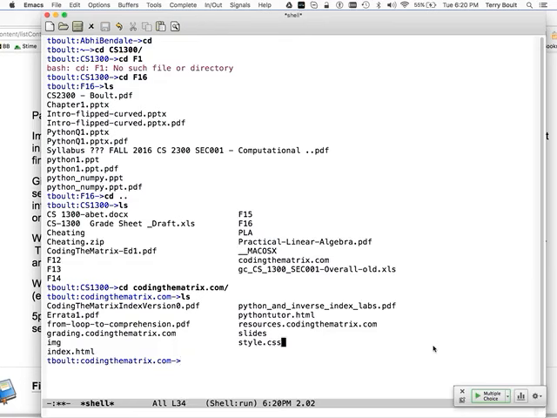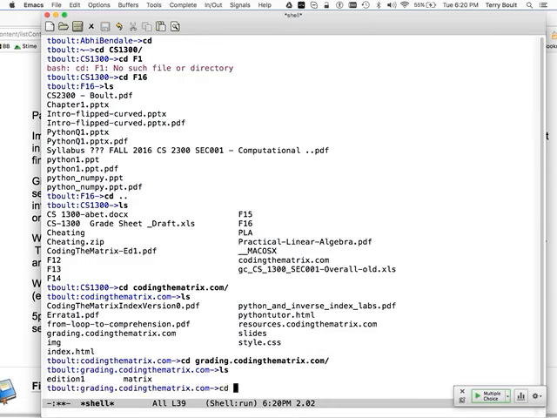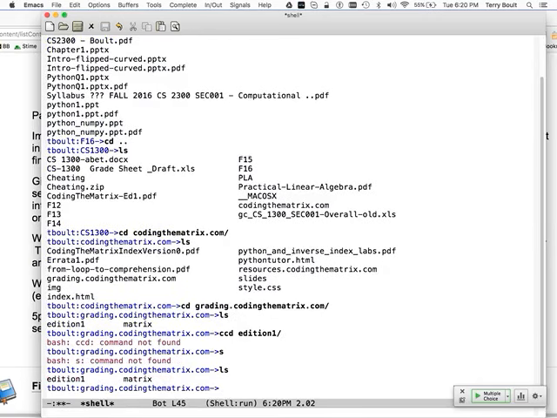So I'm now in my directory where I have downloaded some of the resources, and I'm going to go to grading.codingthematrix.com. They have a bunch of files in there. So if I go to edition 1, oh, okay.